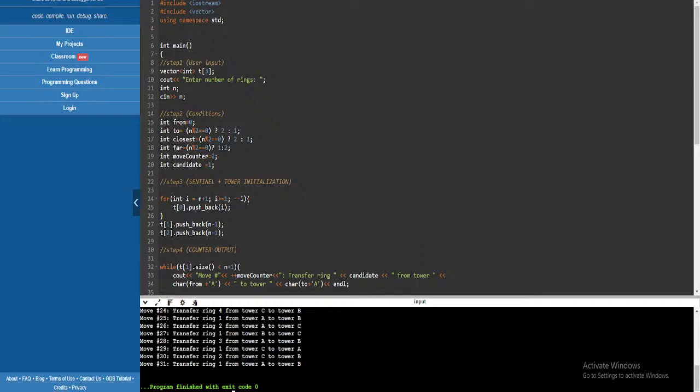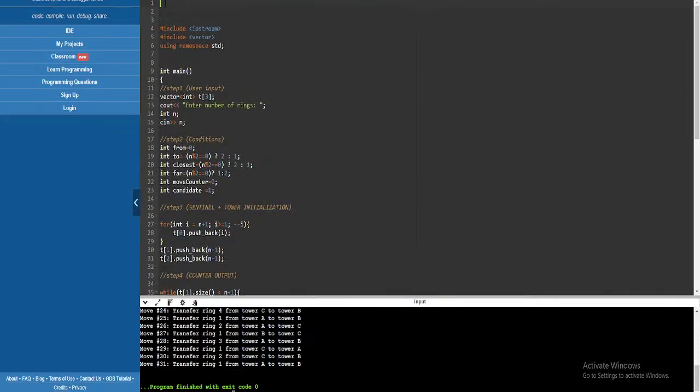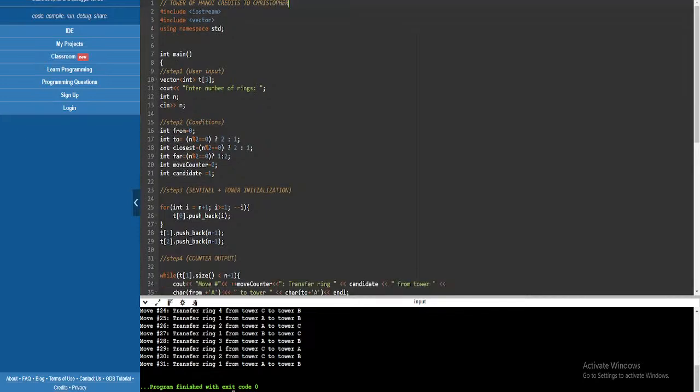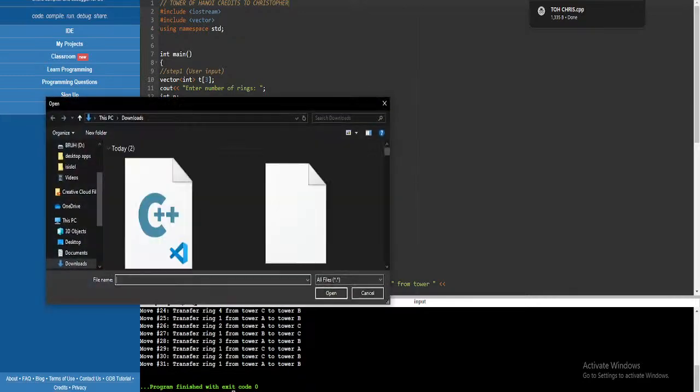I added these small parentheses. Let me put Tower of Hanoi credits. You want to use your full name, Chris, or just Chris? Christopher. Yeah, that's good. Tower of Hanoi credits to Christopher. Okay, so I'm gonna send this out to General, Tower of Hanoi at Christopher.